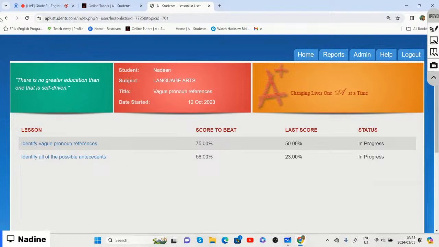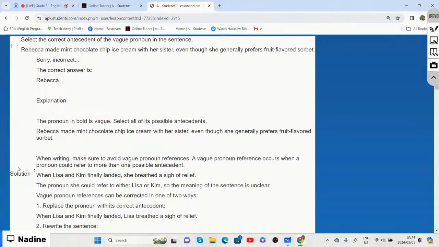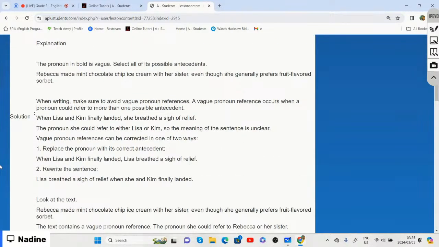All right. So now we're going to identify all the possible antecedents, right? And we say that when writing, we need to avoid vague pronoun references. A vague pronoun reference occurs when a pronoun could refer to more than one possible antecedent, right? So, for example, when Lisa and Kim finally landed, she breathed a sigh of relief.